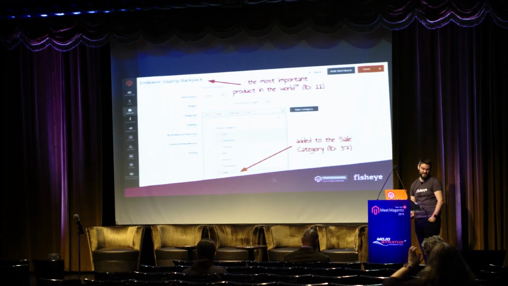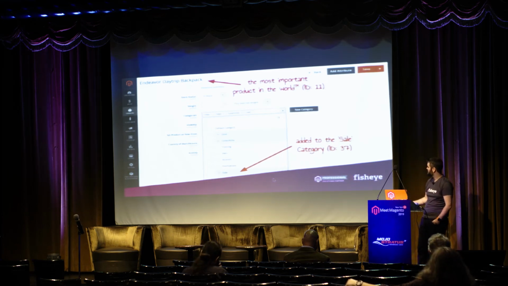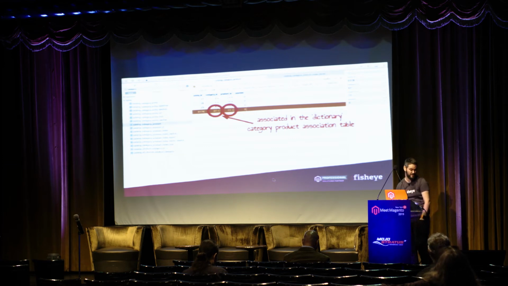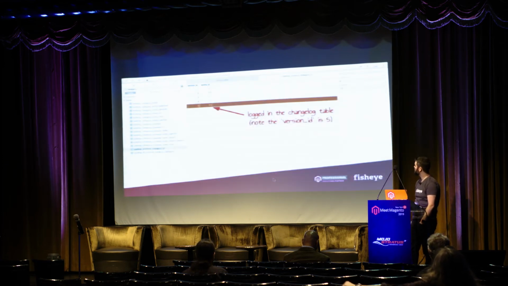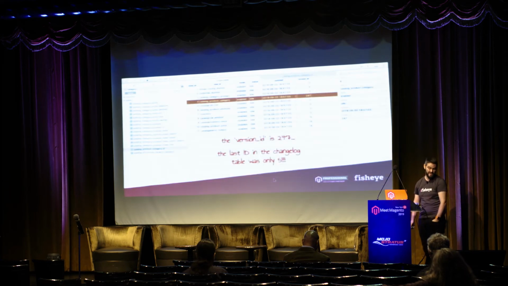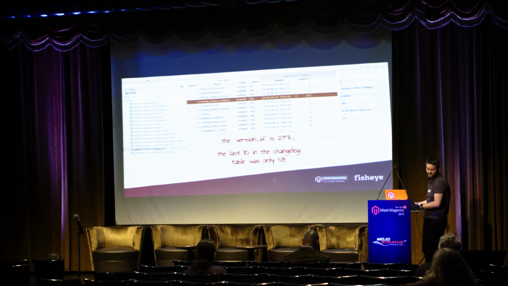So if we go back to our example of the most important product in the world, it has an ID of 11. I decided that an Endeavour backpack sounded quite important. And I've added it to the sale category, which has an ID of 37. So they're logged in the changelog, in the dictionary table for catalog category product, all good. However, they've not appeared in the index table. This used to happen quite a bit in older versions of Magento, earlier 2.2 and all of 2.0, 2.1: sometimes this version ID could get out of sync.